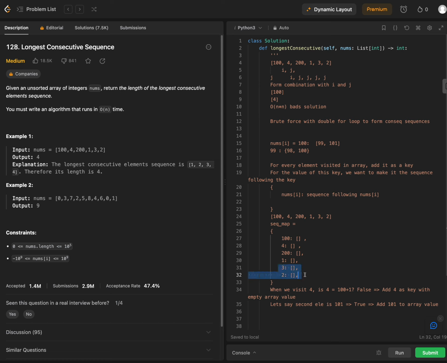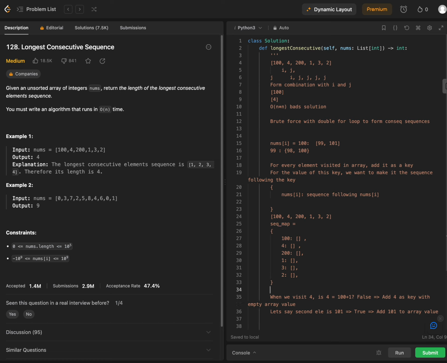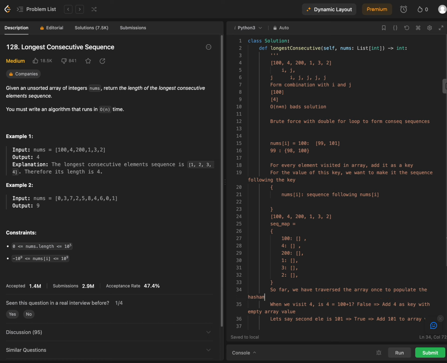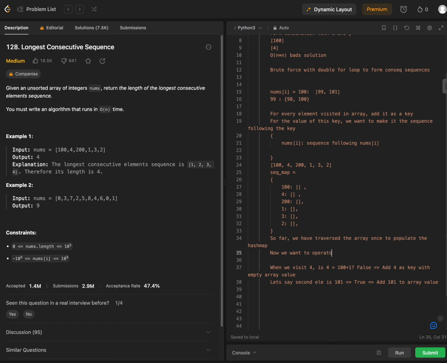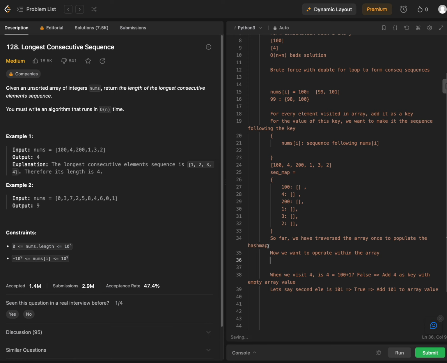Will work if we have this, right? So so far we have traversed the array once, right, to populate the hash map. And since we have traversed the array once to populate a hash map, now we want to operate within the hash map. So we want to loop through the keys and check for neighbors.